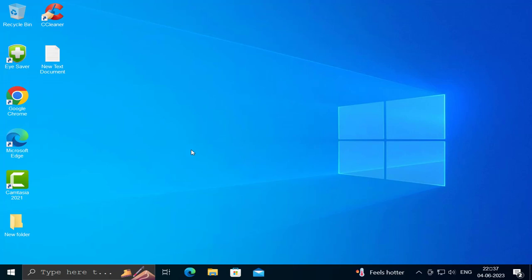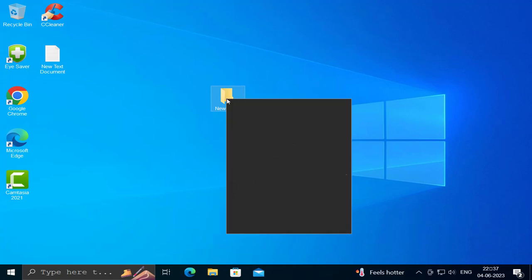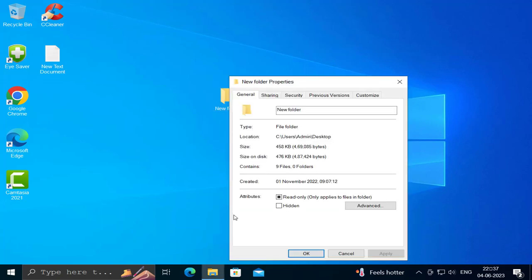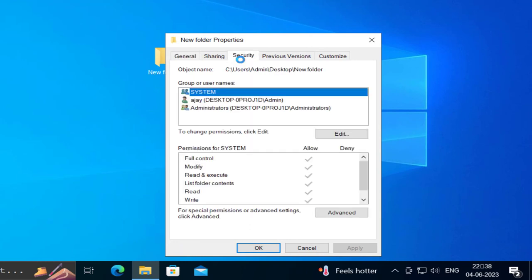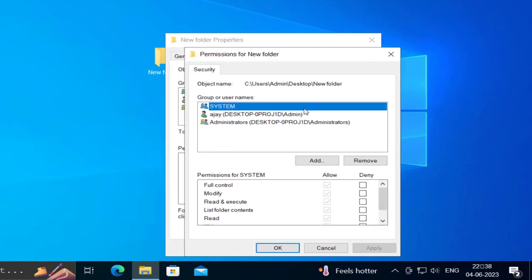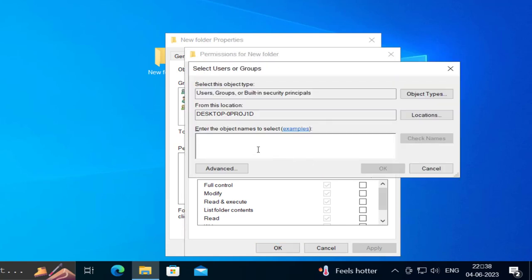If you are still having a problem with a specific folder, for example this new folder, right click on it, go to Properties, and go to the Security tab. Click on Edit and click on the Add button over here. In here you need to type everyone.